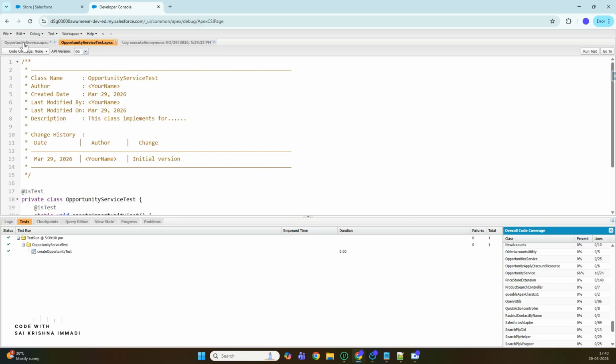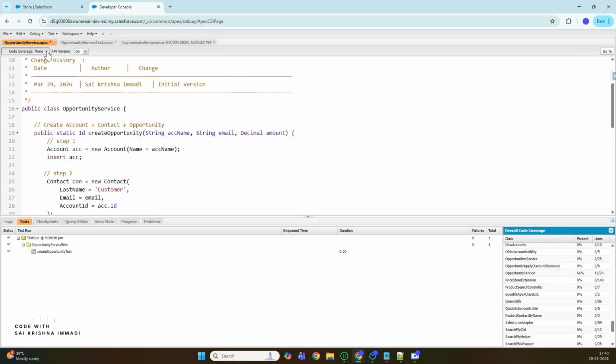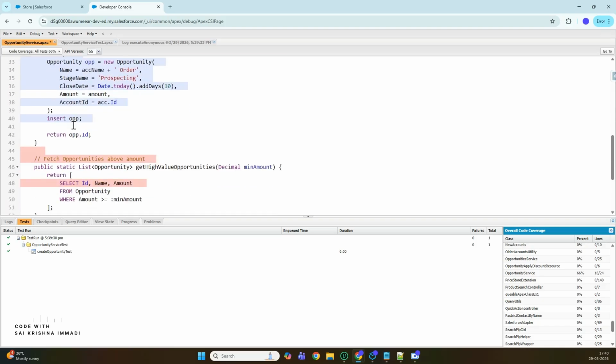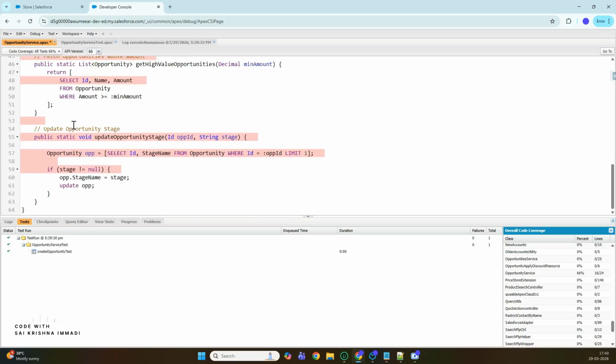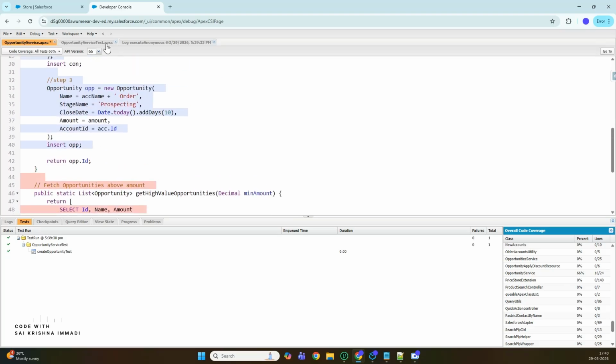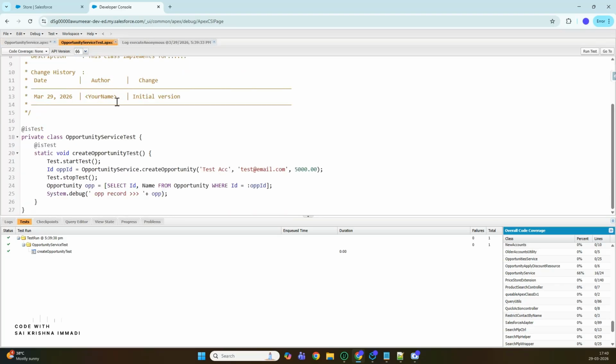Now if you go back to this class here, you can also see from here, whatever lines are highlighted in blue, that means those are covered with the test class, and whatever is in red means it is not covered. So what we have done is we have created a test class, we have created a test method, and we are calling it within the test method.